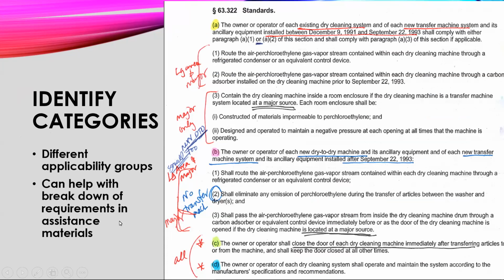Then as I get into some other rules, I might just use a lot of descriptive terms to break out parts of the rule. In this case, it's applicability for, in the dry cleaner rule, whether they're a large area source or a major source, and which of the sections apply to those groups of sources. And in some cases, the conditions apply to any size source. So I've starred those throughout my dry cleaner rule.